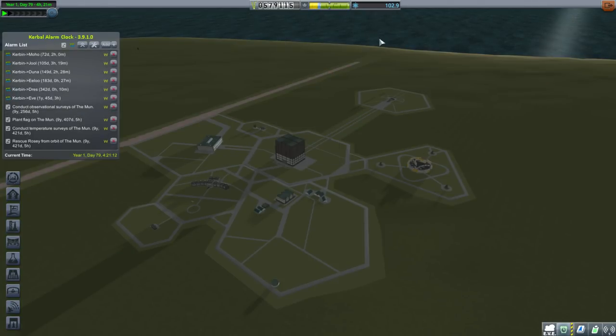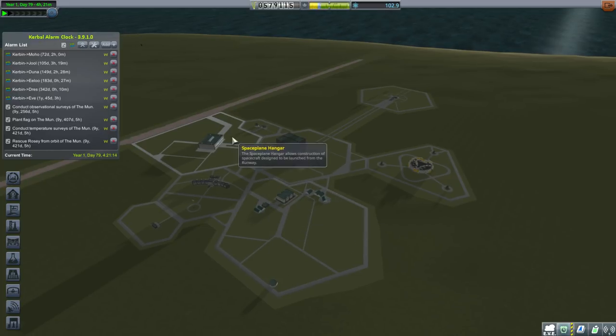I'm going to spend the science then as well, so I'm not going to do it right now. But we have done a successful moon rescue mission, and I think I'll leave it at that.